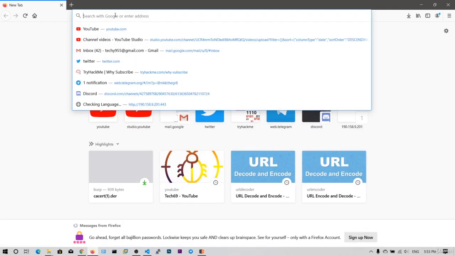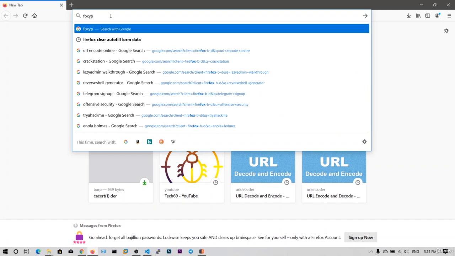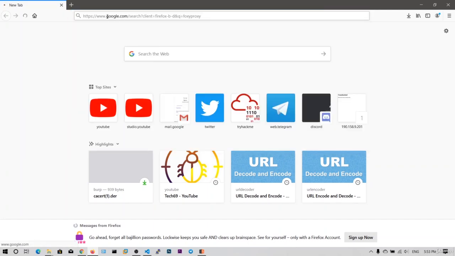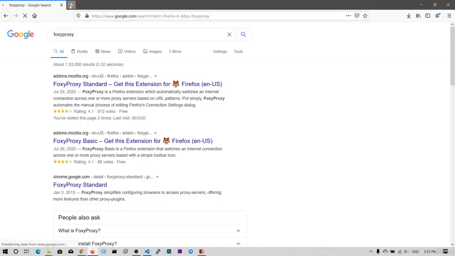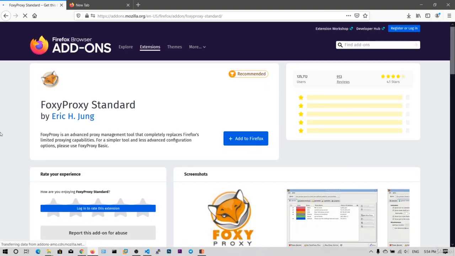Now what I want to do is install an extension called FoxyProxy. There is an advantage of using this extension. We can switch between Burp Suite and normal, without proxy mode, easily with just one click. So I will show you that.